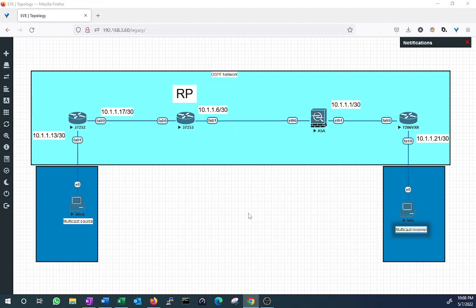So the purpose of this video is to explain the lab and show you how the multicast lab environment is created and how it is working. Also, this is the main thing I will try to explain over this video.